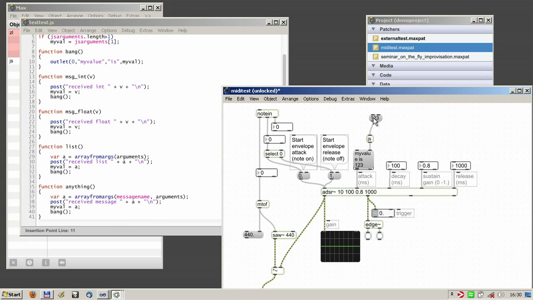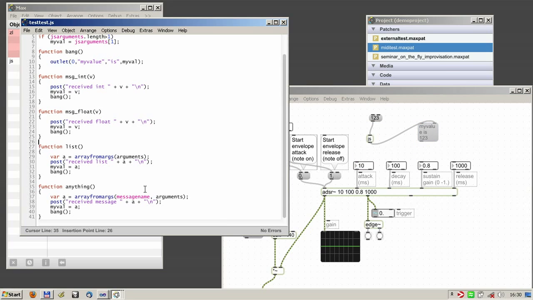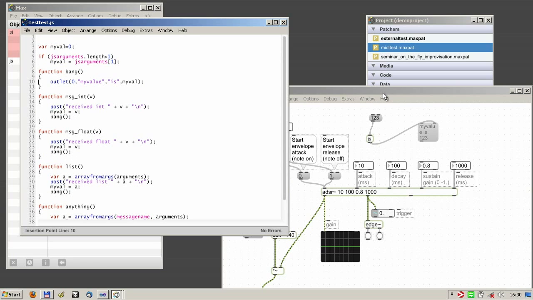Maybe it works now. Yes, there it is. My value is 1, 2, 3. Copy paste it from the example, and this is what happens. So, my value is function bang. All right.